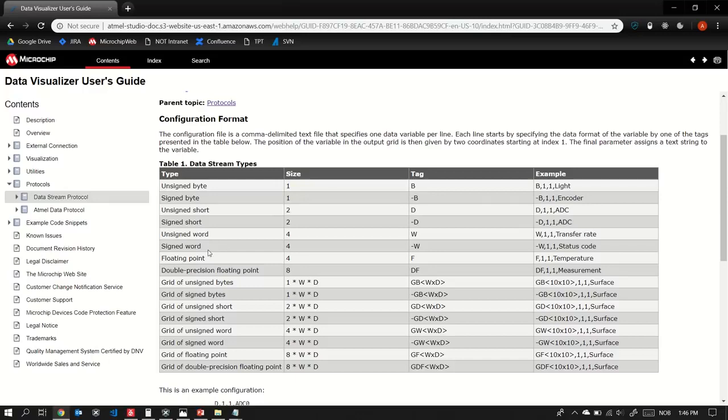So right here you can see a list of different data types. And this is because we need to denote what kind of data type we will be sending so that the data visualizer will understand the data that comes in. Now we have an unsigned data type at least, and then we also have 2 bytes. So an unsigned short should do it in this case.